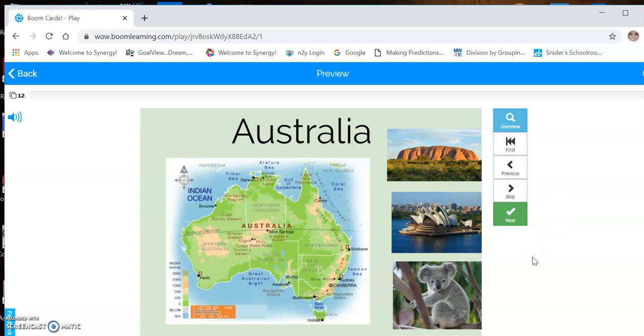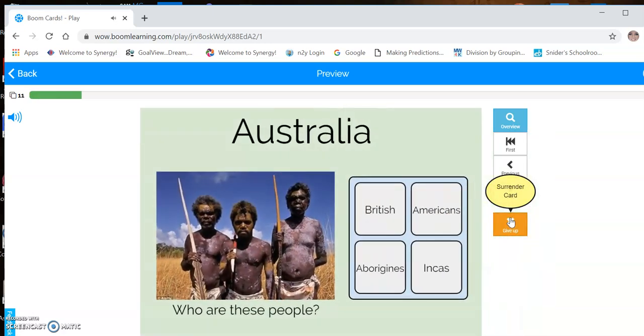So this is my set of cards. The kids, this is what they'll see when they log in. On this one, this is just an introduction page. They're not going to do anything. When I go to each other page, a card, it says, who are these people?